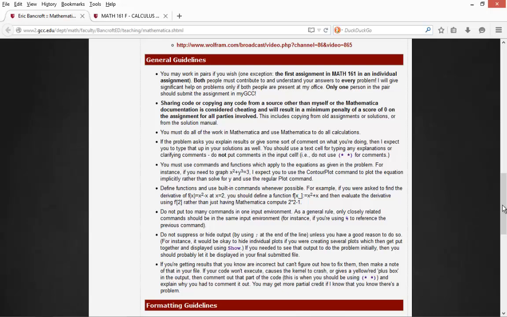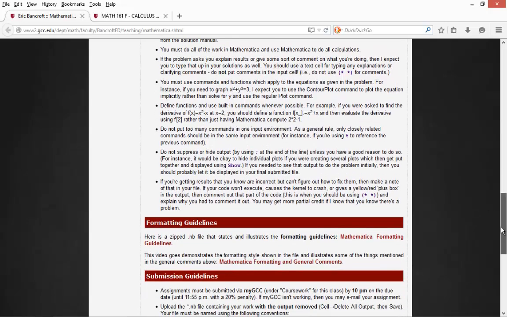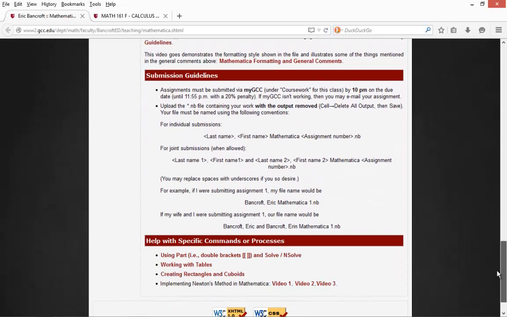Some of these other guidelines, I'll go through those in other videos, but the guideline that I want to emphasize right here is submitting it. You're going to make sure that you have the file named correctly. So just like I showed in that example over there, last name, first name, Mathematica, and then the assignment number. If you're working on an assignment where multiple people can pair up, it should just be pairs. If there are 2 people on your assignment, then last name, first name for the first person, and then the word and, last name, first name, Mathematica, then the assignment number. If you don't like spaces in your file names, that's fine.